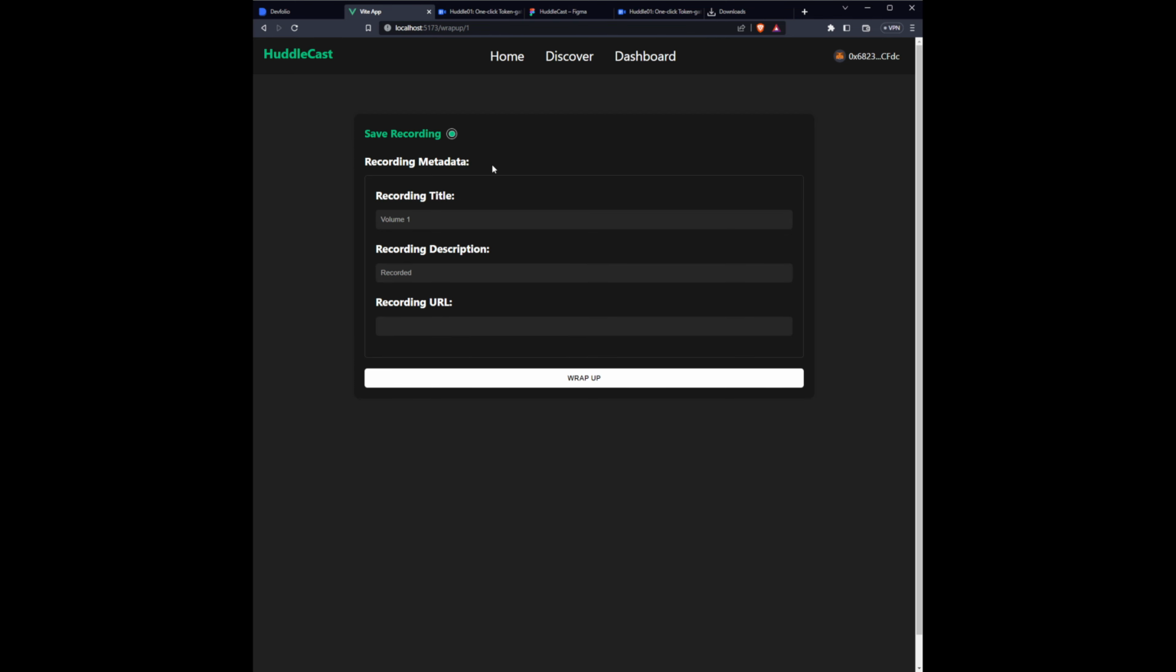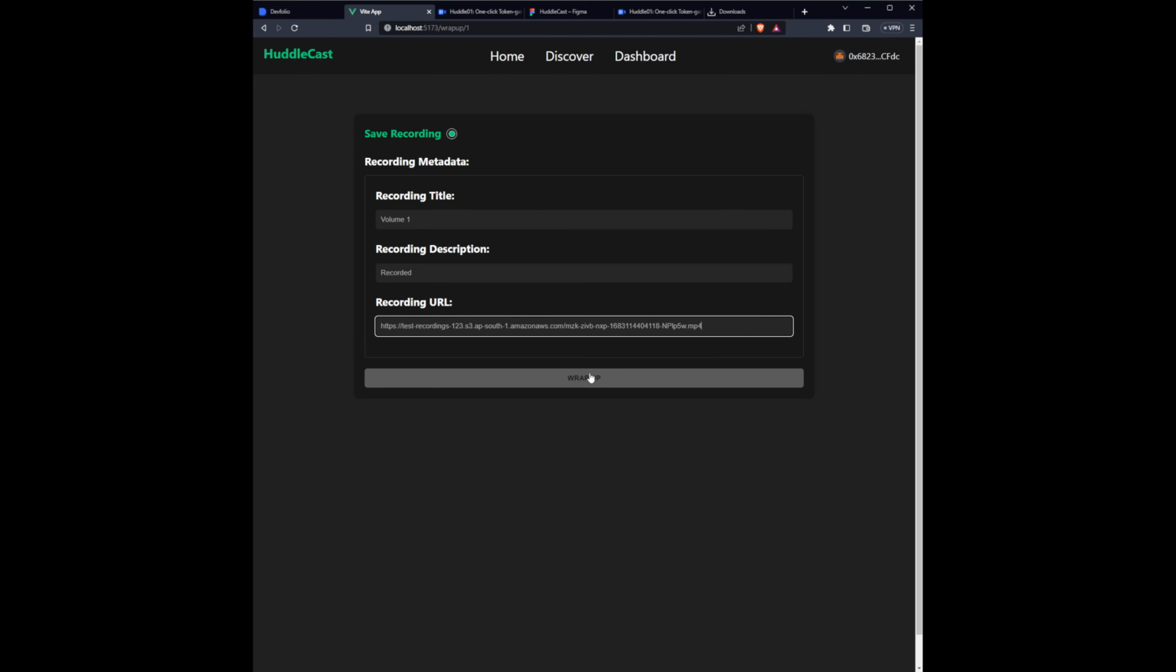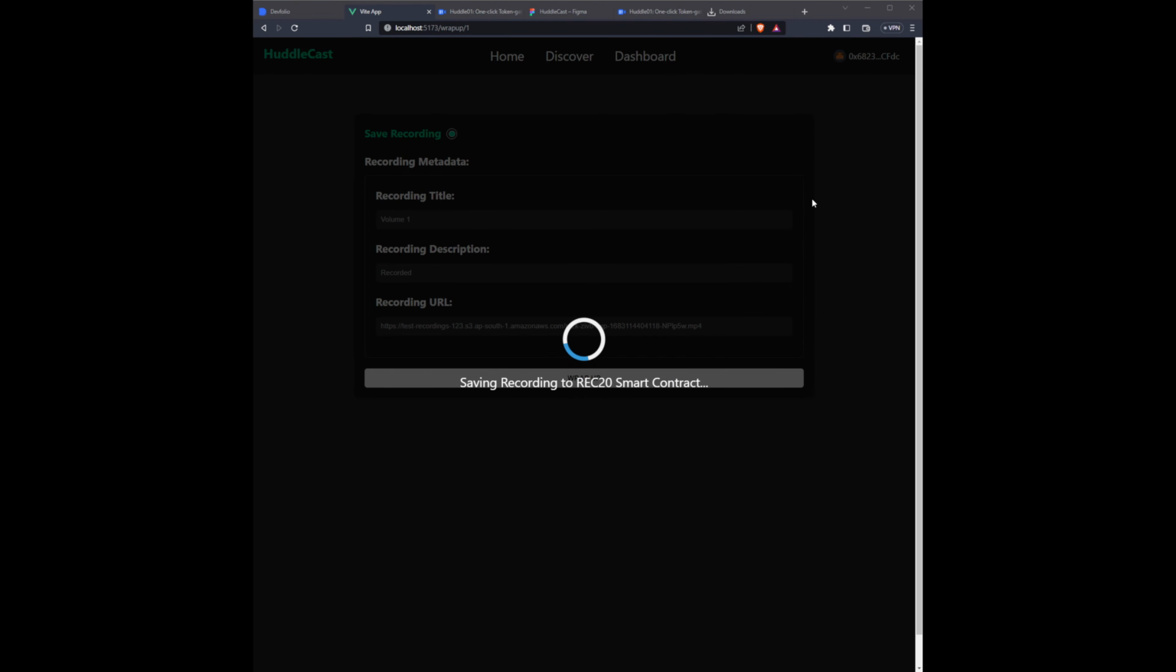But in case of token gated recording, it will ask me for the recording title, the description and the URL. It is going to ask for this in all cases, but in case of token gated, instead of saving the URL on the backend, it is going to save it on the Rec20 smart contract and then give us an ID which we can use later on to ask for the URL. If the user owns the token, they will get the URL, otherwise they won't. And so we need to sign the contract to save the recording on the testnet.